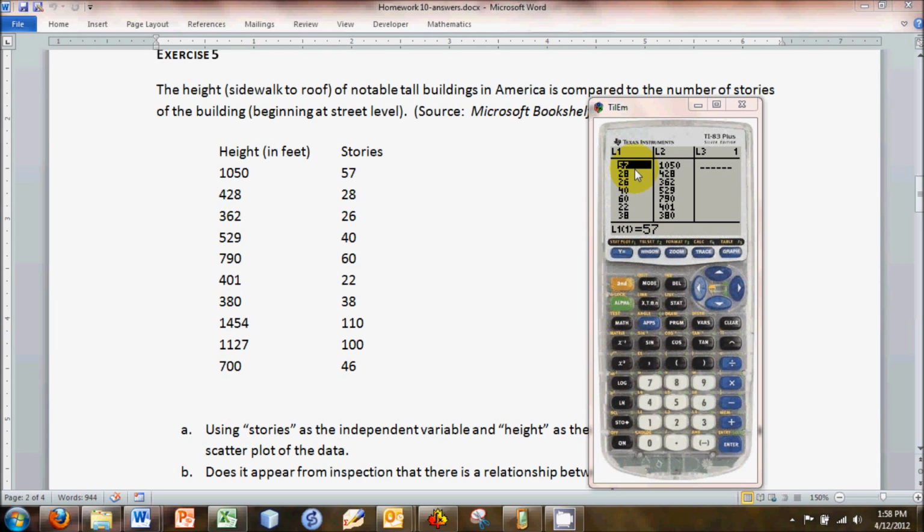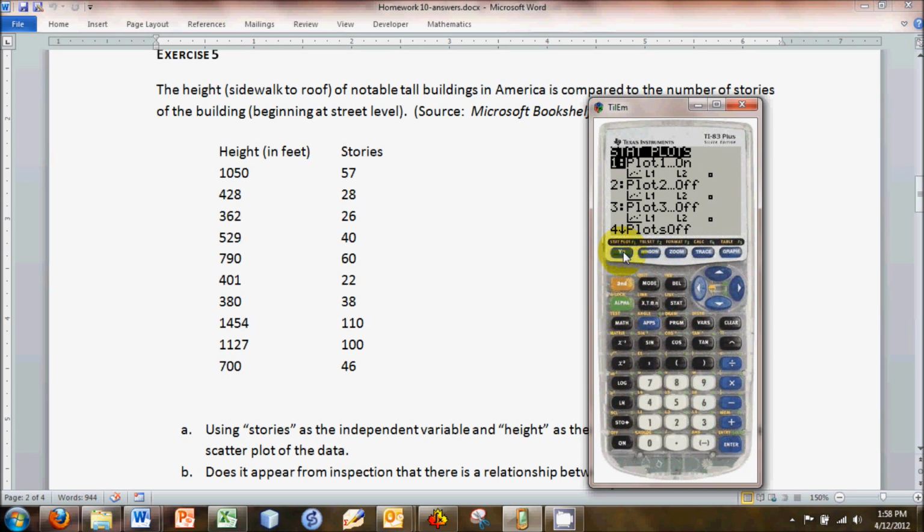Let's make a scatter plot of this. To make a scatter plot, press second and then press the y equals button right here. It says stat plot above it. We have plot 1 is on. If it is not on, let's go ahead and go to plot 1 and press enter. Make sure that it's on. Notice that my on is highlighted.